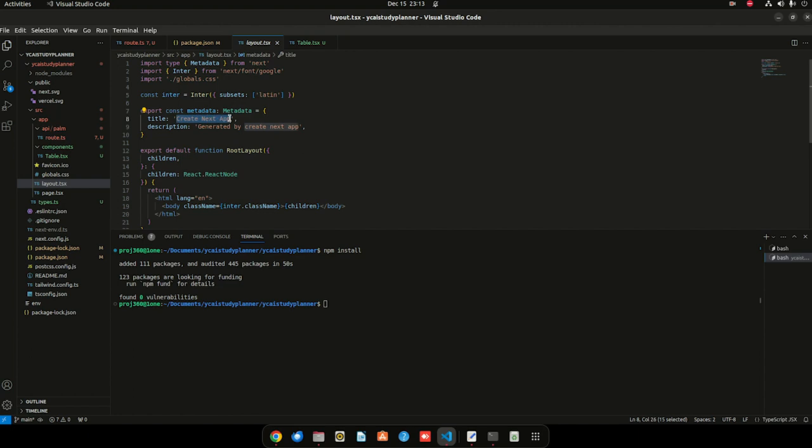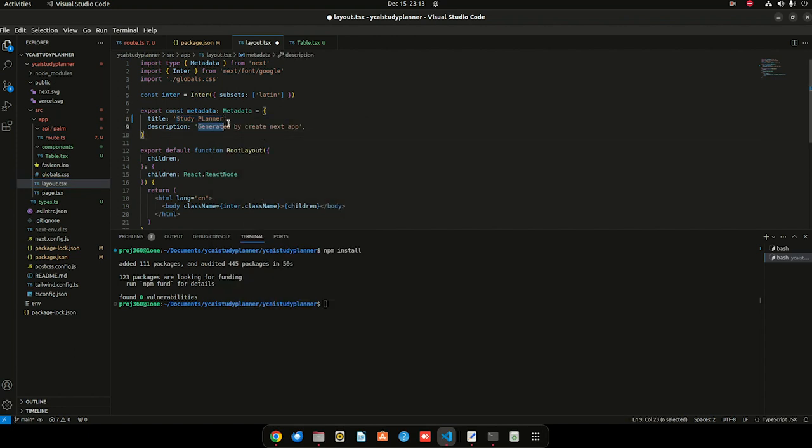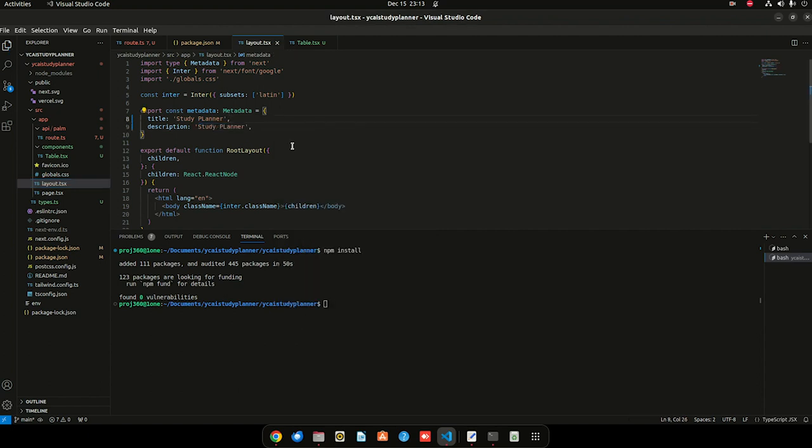We might want to change this to something like study planner, right? We'll go ahead and copy that, and let's work with the same here. That's good. Save that, and on the root layout, let's see. Yeah, okay. No, I think this we'll keep it as it is.